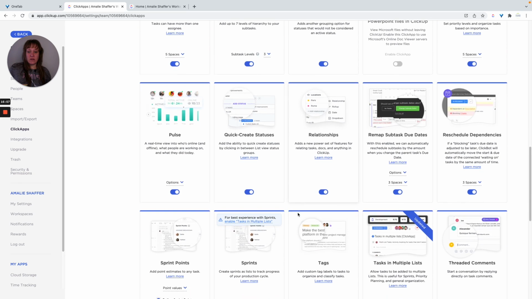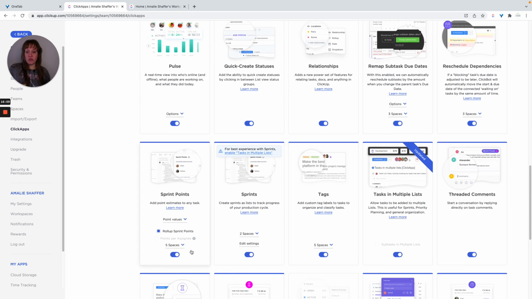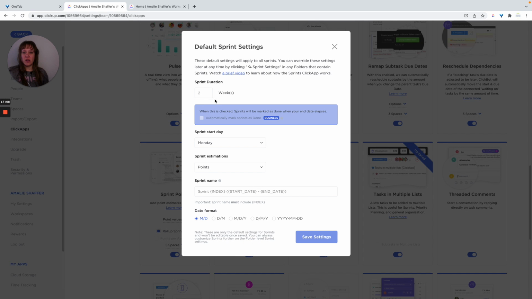And this is where you have your sprints, your sprint points. So if we want to be able to have sprints in all spaces, then we just click all spaces. We can edit the settings. So that's going to look a lot like what we just did. So, maybe our sprints are 4 weeks.